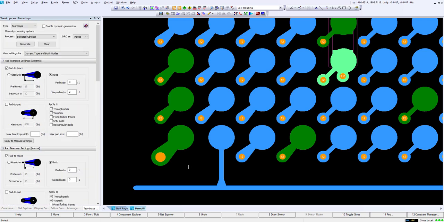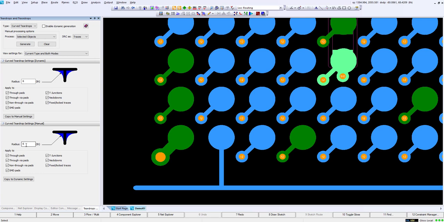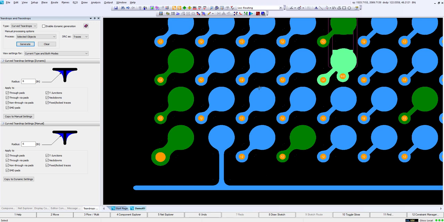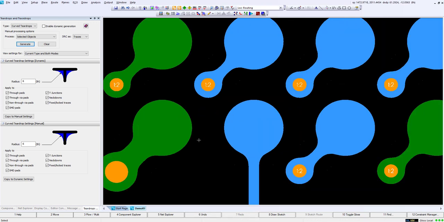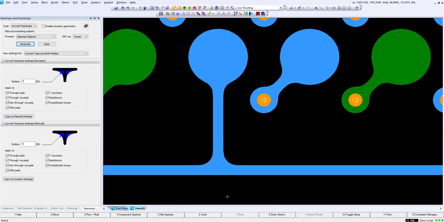Let's go ahead and undo that, and we'll bounce over to the curved teardrops, where again we can set up what the radius of those curves will be, and we can choose what objects they're going to be applied to. So again, if we group select these items and hit generate, you'll see very quickly it adds curved teardrops to all of our vias and our T-junction trace section.